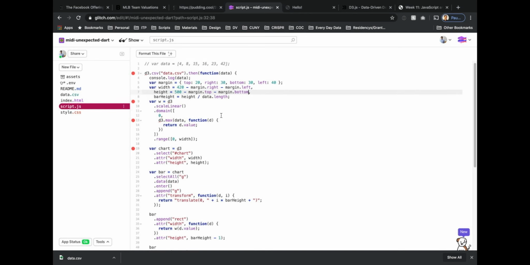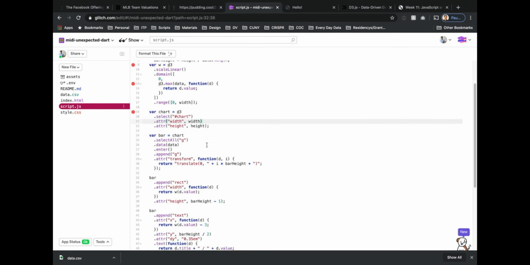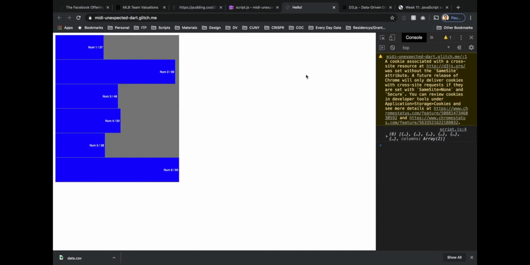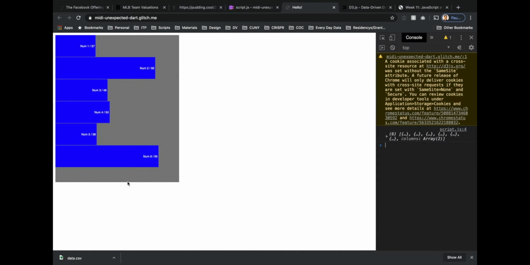And then in the chart variable that we created, we're going to add those back. So width is going to be plus margin.right plus margin.left, and height is going to be plus margin.top and plus margin.bottom. Okay, let's see how that looks. Okay, so we have margin around, but the bar is still stuck in the upper left-hand corner.